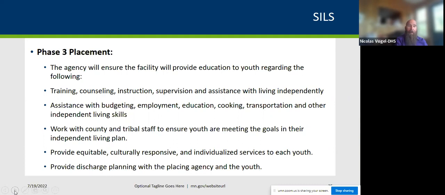One of the main things about this program is that the facility really coordinates and works with the county or tribe with that young person's independent living plan and what their goals are around that. And then furthermore, assisting with discharge planning that we would hope could potentially be an unlicensed supervised independent living setting so that young people can be out on their own to practice these skills.